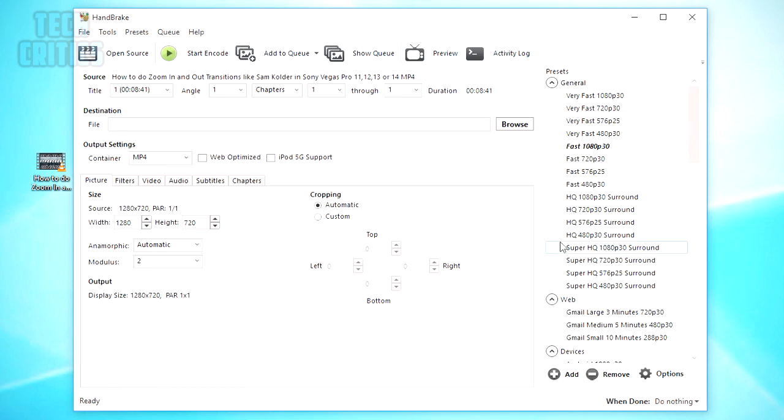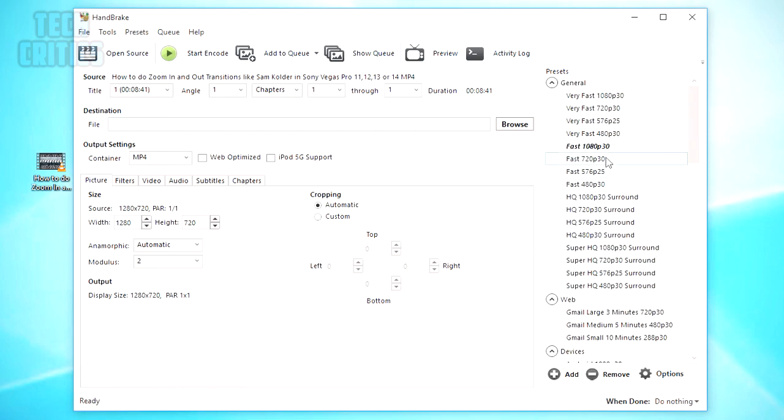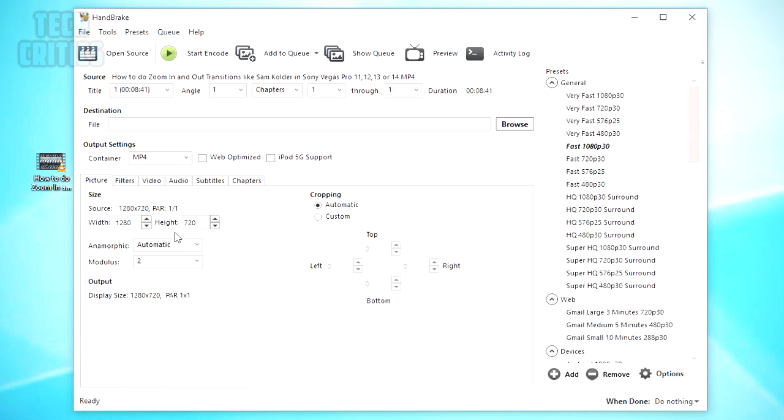The only thing you have to change is this quality, where you can get every codec. If your video is 1080p, it will show 1920 by 1080. If your video is 720p, then it will show you 1280 by 720.